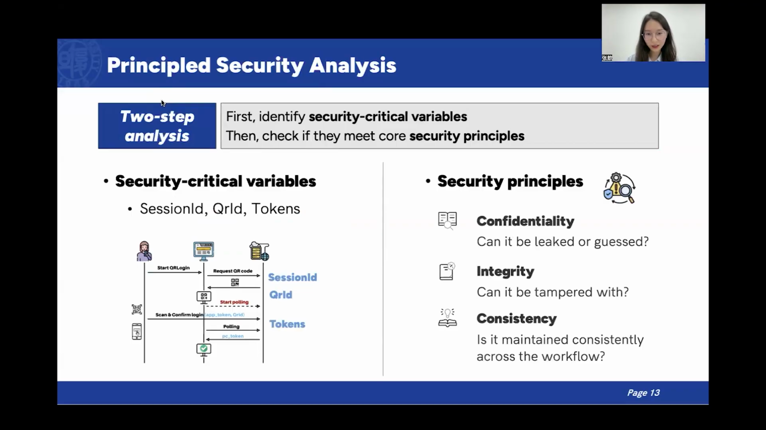Now, let's dive into how we analyze the security of QRLogin. We follow a two-step process. First, we identify the variables that are crucial for security, including session ID, QR ID, and tokens. Then, we check whether these variables meet the core security principles: confidentiality, integrity, and consistency.